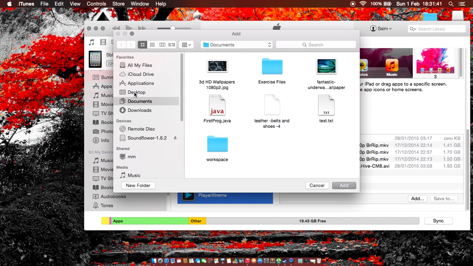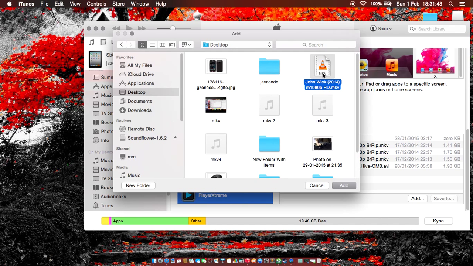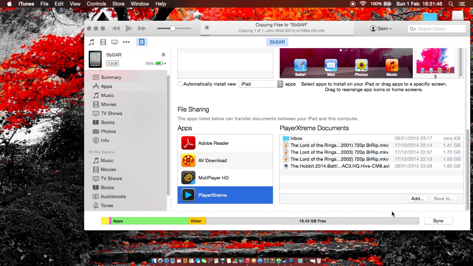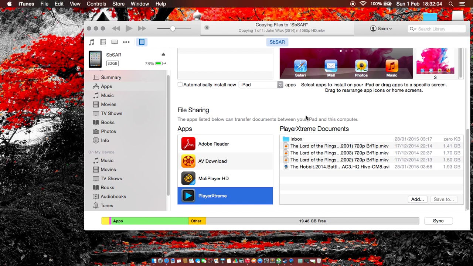And my file is on the desktop, so yeah, this one. So just, that's copying. That should take a few more minutes. You can do this with other players as well, like Molly Player or AV Download, but I personally prefer Player Extreme myself.